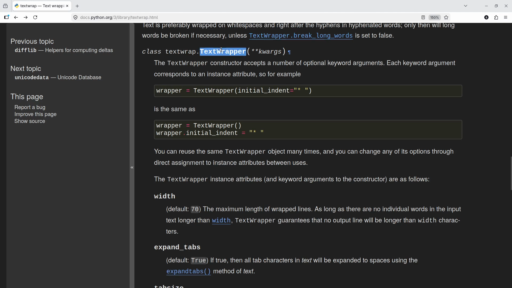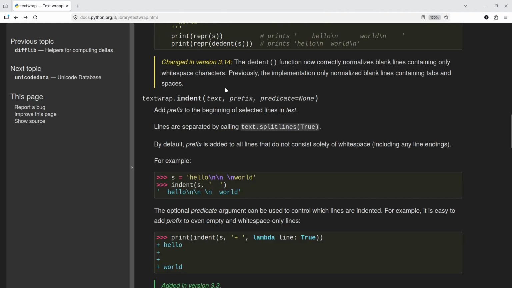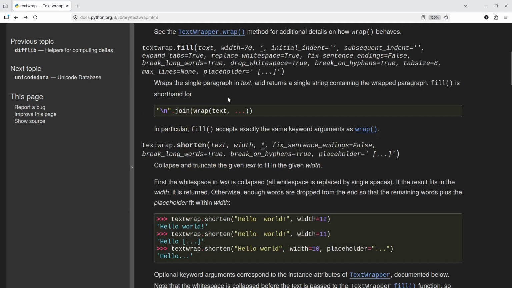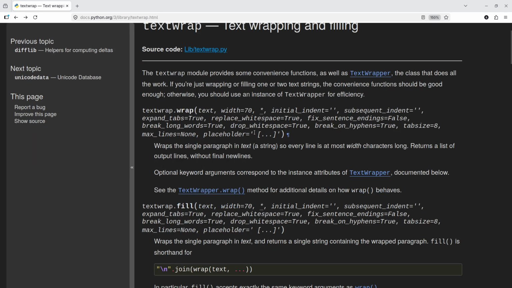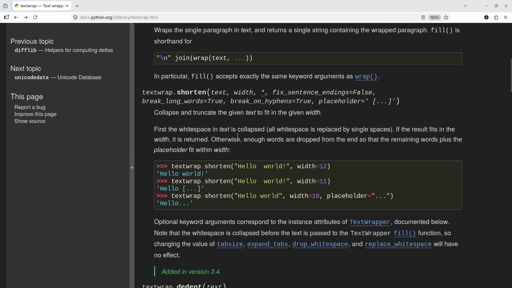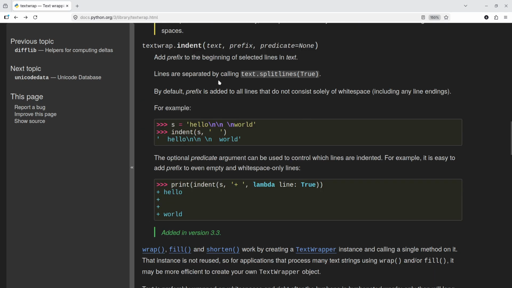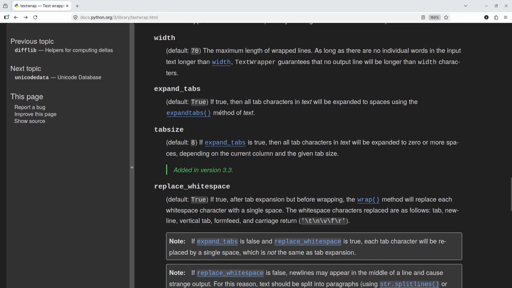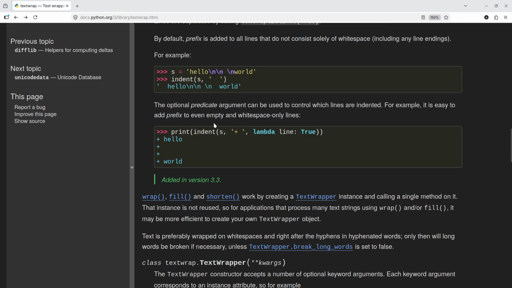So TextWrapper is there, it takes keyword arguments and you can pass anything. All right, so these arguments are actually passed to TextWrapper. Whatever we have seen in fill and wrap, those arguments are passed to the TextWrapper class.